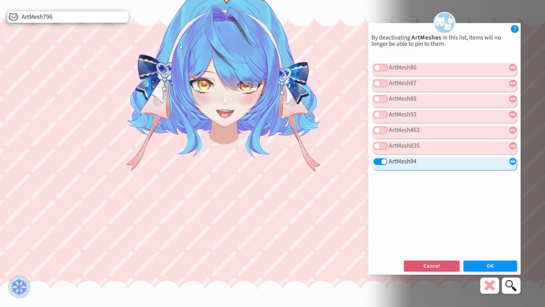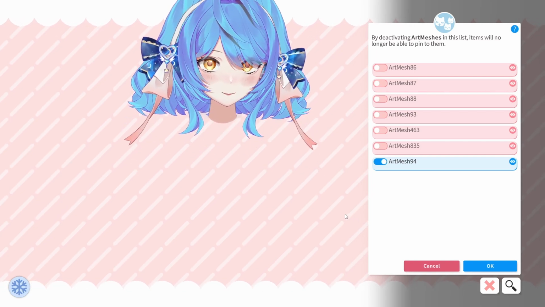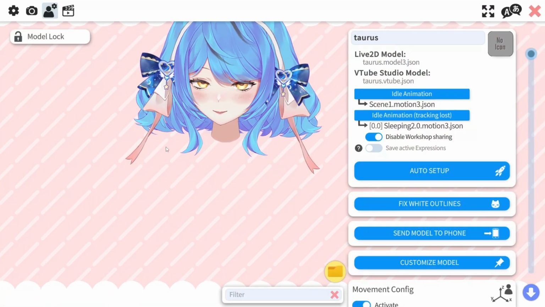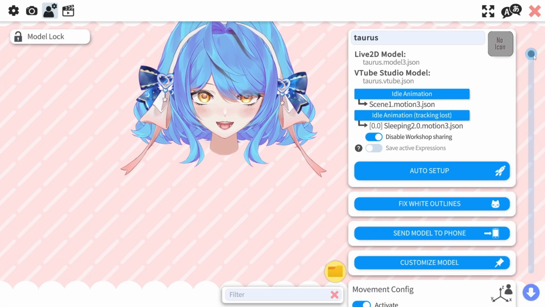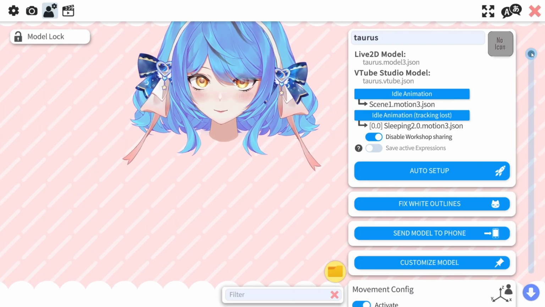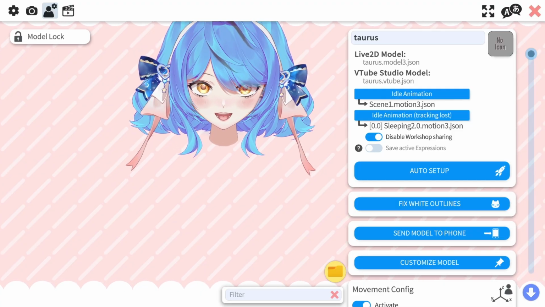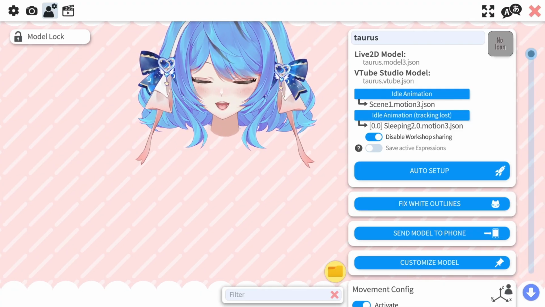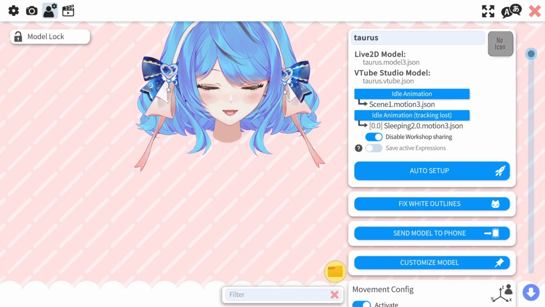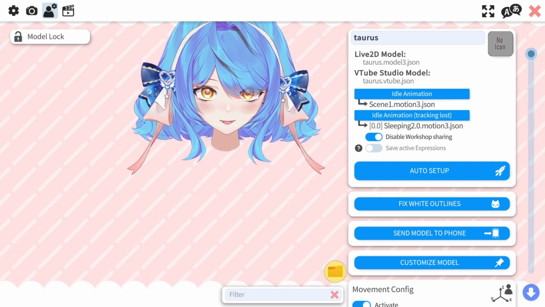So once you are able to take off all the item pinning features on every art mesh, you want to click OK. And by the way, this is a setting that you don't need to toggle on or off. If you do want to pin things to your model that's not your head, and maybe you want to pin to your arm or something, you would have to turn it back on manually.